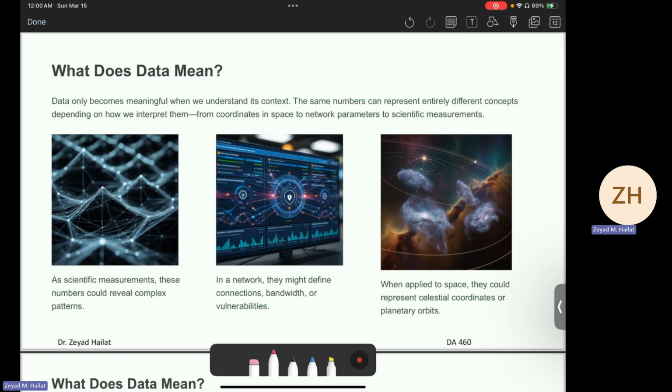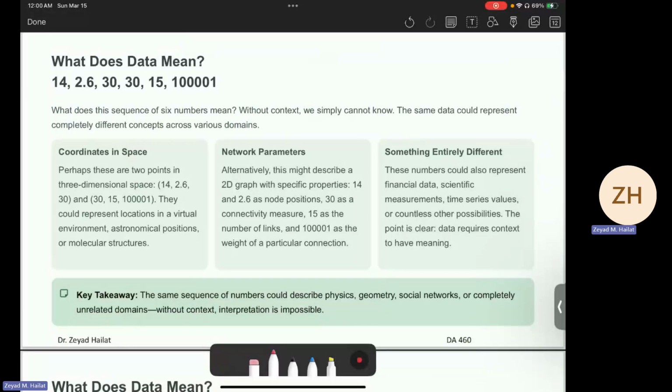So let's see an example. In this example, we are looking at the numbers 14, 2.6, 30, 30, 15, and 100,000. These are 6 different numbers, and they may have different meanings. What does this sequence of 6 numbers mean? Without a context, we simply cannot know what the meaning of these numbers is. We do not know until I have specific context that tells me exactly what the data means.